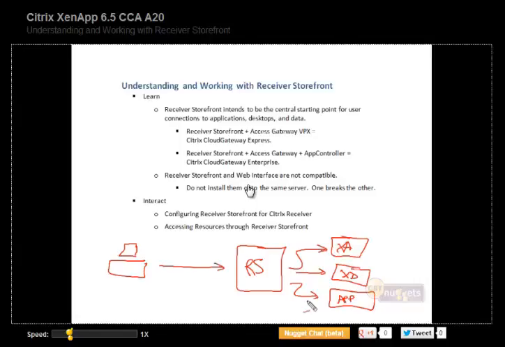You can deploy out Receiver clients through Receiver Storefront. Users can add applications to their list of available applications in a kind of shopping interface via Receiver Storefront. So the functionality here is really designed so that you can be very extensible across the large number of products that Citrix has.